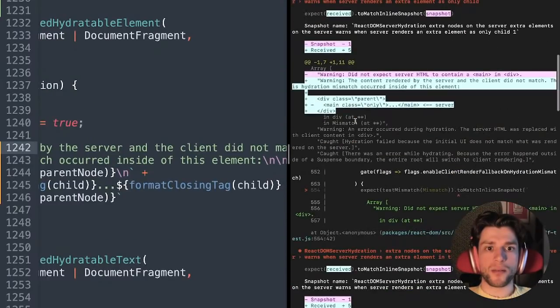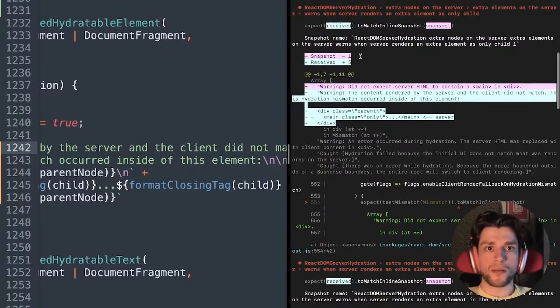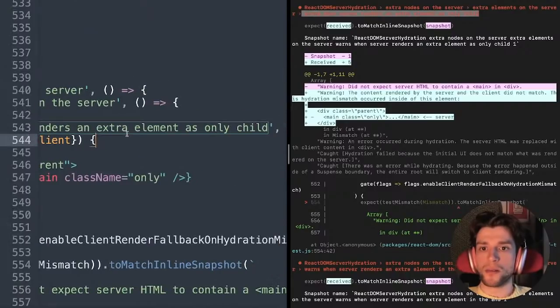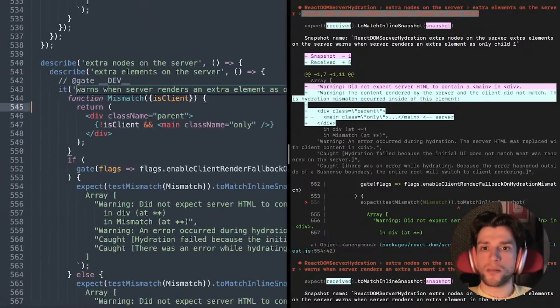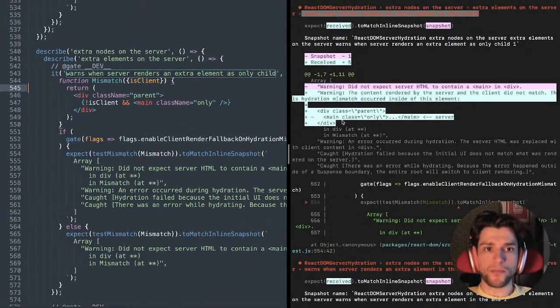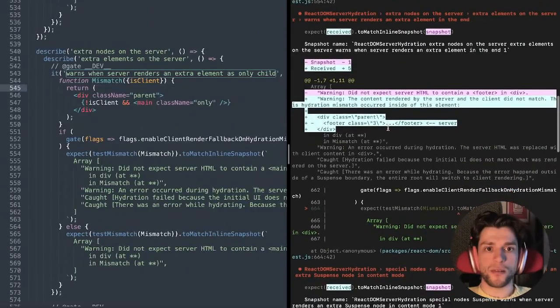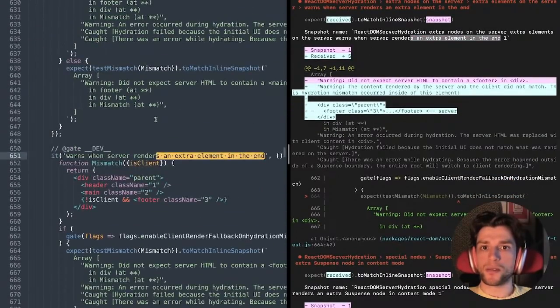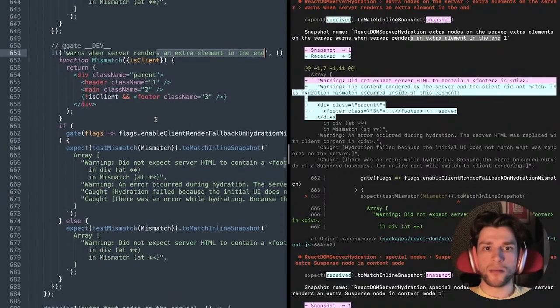So we have this one. Let's see, there's an extra element, that's the only child. Yeah, it's this one. Yeah, that seems fine. Then this one renders an extra at the end. Yeah, so this one is not perfect actually. Let me focus on this one.